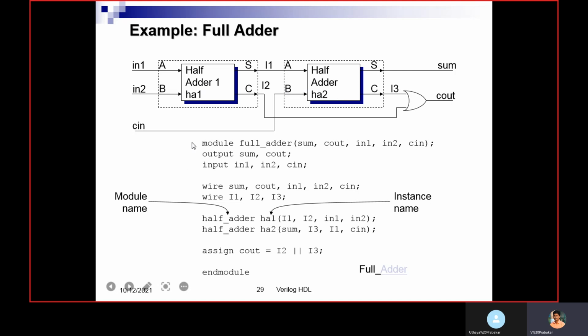Now we are going to write the code to implement this full adder using half adders. The module name is full adder, and the ports we are using are sum, Cout, and in1, in2, Cin, that we mentioned here. Then we need to declare the outputs and inputs. Outputs are sum and Cout. Inputs are in1, in2, Cin.